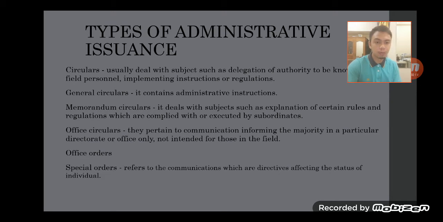No? And next, memorandum circulars, it deals with the subjects such as explanation of certain rules and regulations which are complied with the execution of subordinates. So memorandum, ang information naman po na iyang gina-convey kay ang mga newly implemented na mga rules and regulations.